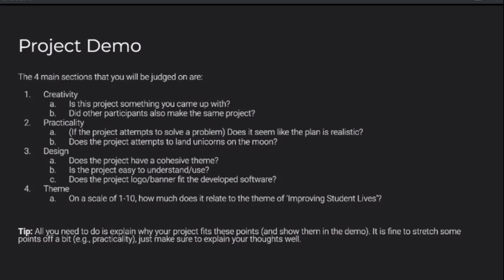And lastly, we have a theme. This is one of the smaller points we're going to be judging you on, but it's basically on a scale of 1 to 10, how much does your thing relate to the theme of improving student lives? Obviously, your thing doesn't actually need to improve student lives. It just has to relate to the theme. If you built a game which revolves around a protagonist who improves their life, that still fits the theme. Theme ultimately is very vague, and it's up to you to explain how you interpreted it. And if you followed how you interpreted it, then we will give you a good score on this section.